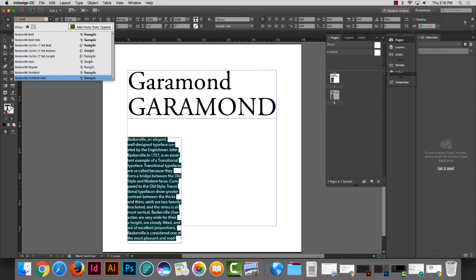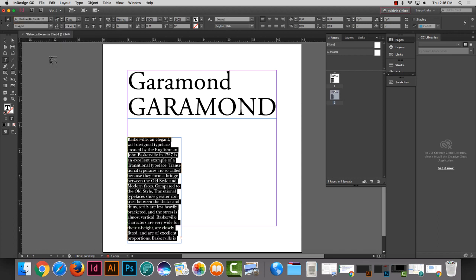Now, there's a lot of different Baskervilles here, but you want to choose the one that has the O, and it also has the STD. This would be Baskerville Cyrillic. LT stands for Linotype. STD stands for standard. And upright.